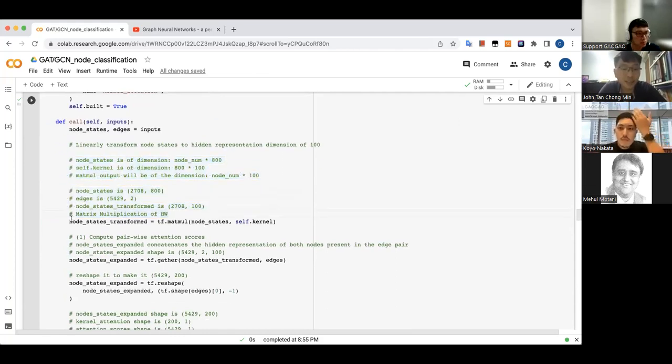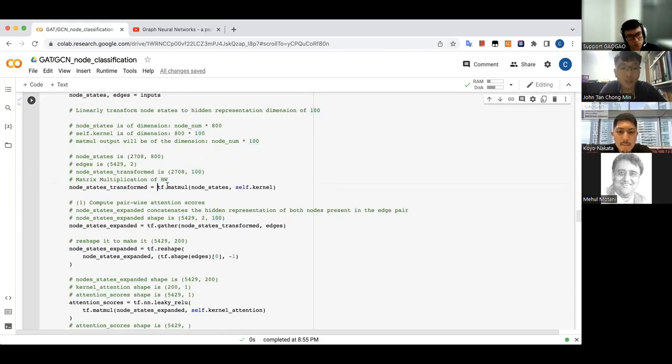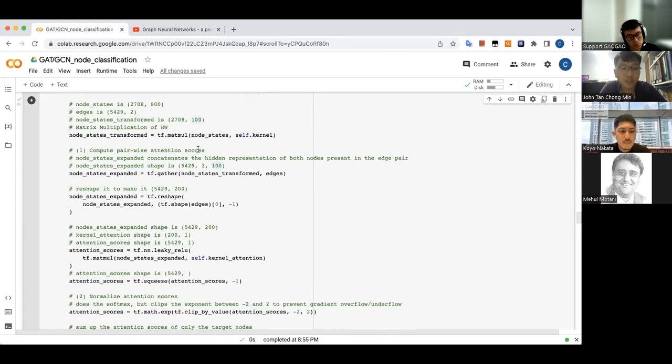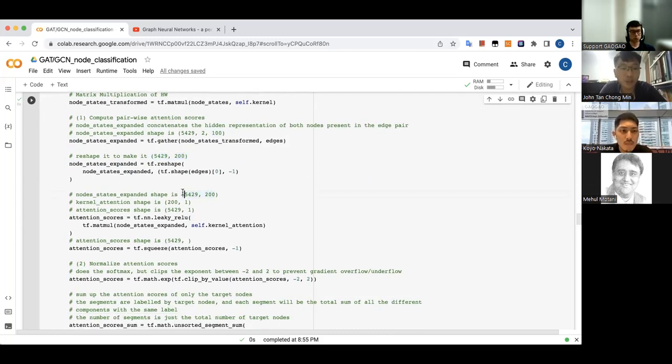The main thing is, first we transform the nodes into a hidden dimension of 100. 800 was the original dimension. Actually, the original dimension is 1433, but there is some pre-processing code in the next few lines that converts it to 800 first. The next step converts it to 100, so we have the hidden representation as 100. Then we do the pairwise attention score. First, we reshape it to 5429 by 200. Do you all know where 5429 came from? 5429 is the number of edges. After that, we put in our kernel attention to get 5429 different values.